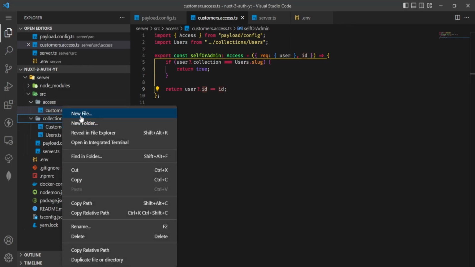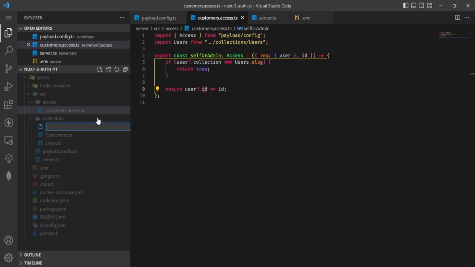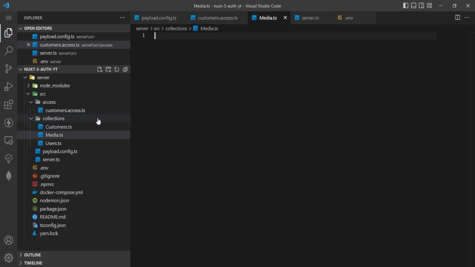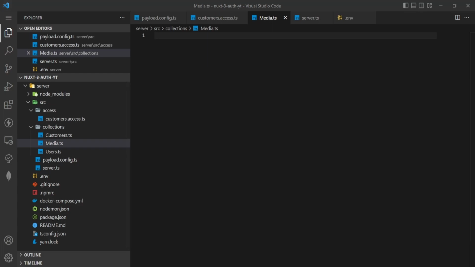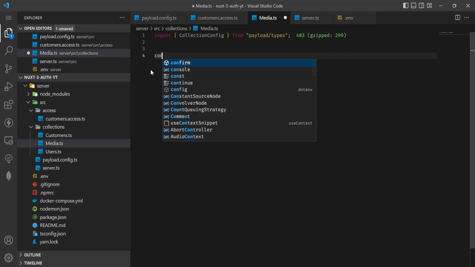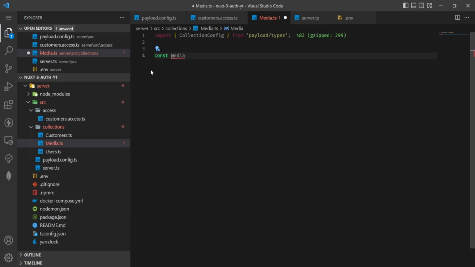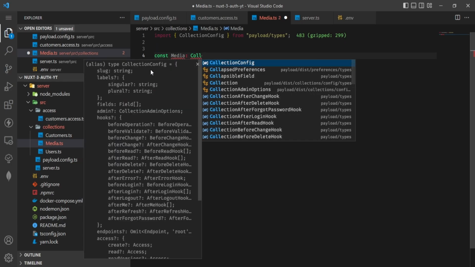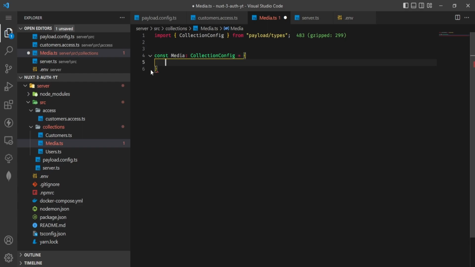So the first thing we want to do is create a file that will be our upload collection. I'm just going to call this one media. It could be called uploads as well, but media works well. We're going to import our collection config and then create a media constant. It's going to return a collection config object, and we're going to export this media by default. Cool.